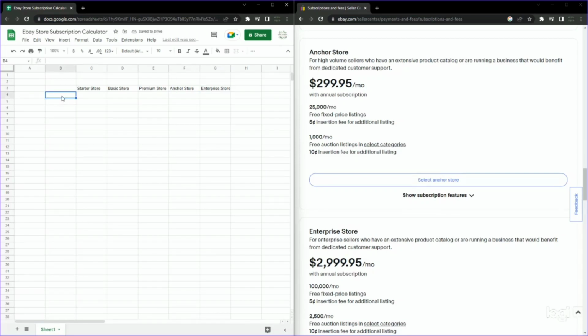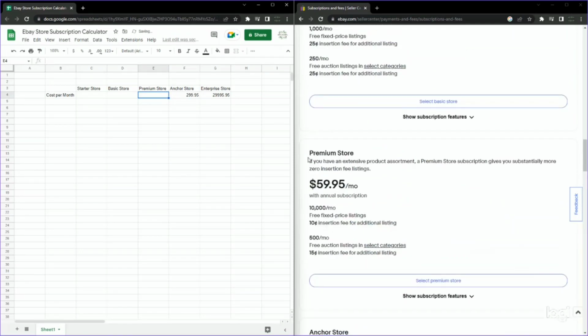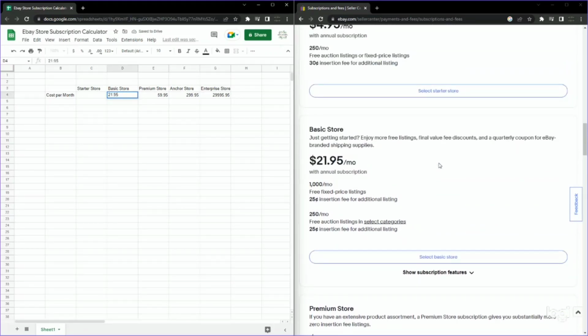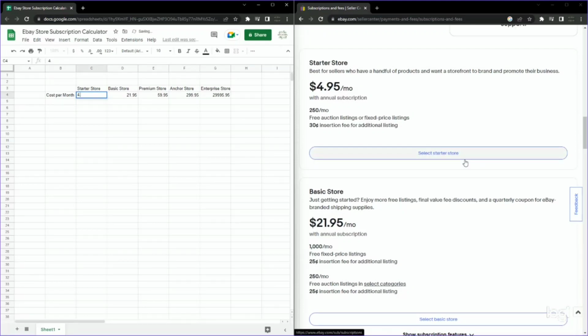Okay, so cost per month to have is going to be $29. My gosh, can you imagine having this store? That's so crazy. Someday. And $4.95.